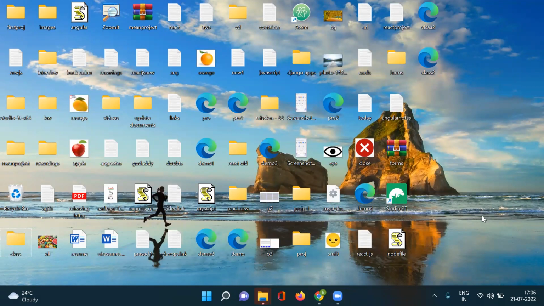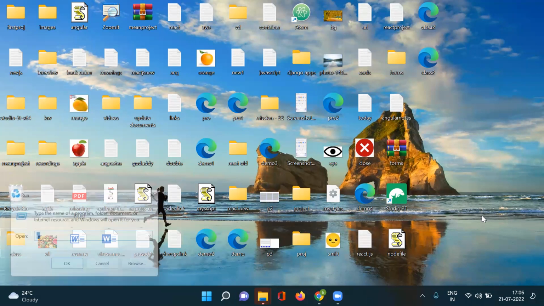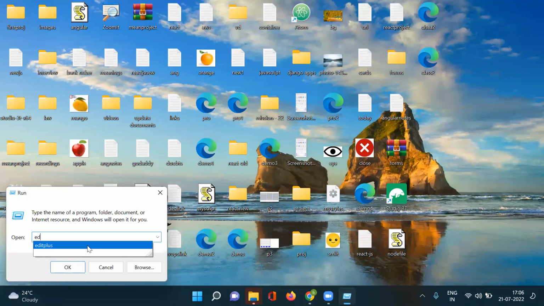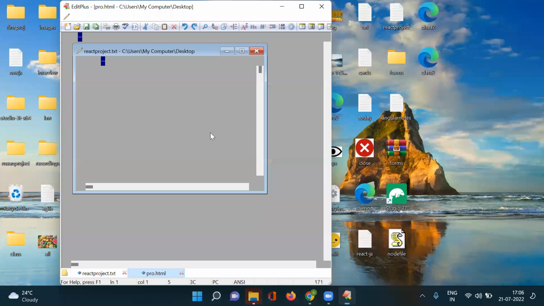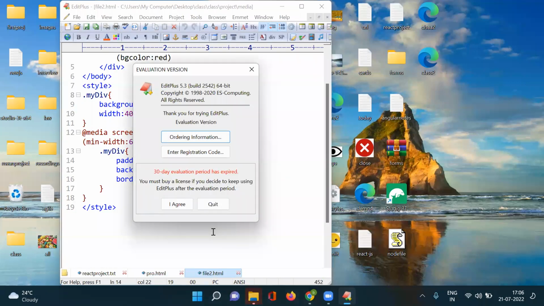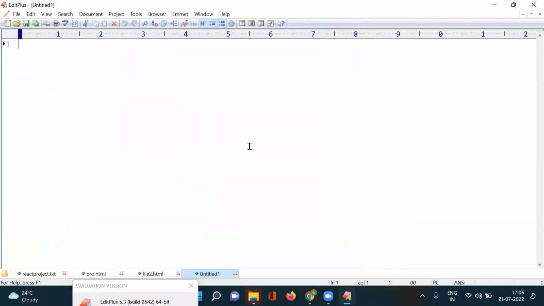Yeah, fine. First, we are discussing client server architecture, because in order to get some idea about React JS, first we should know about the client server architecture, and what is client side script and what is server side script. That information is very important. So that's why I'm first explaining that concept. Just let me open that Edit Plus.